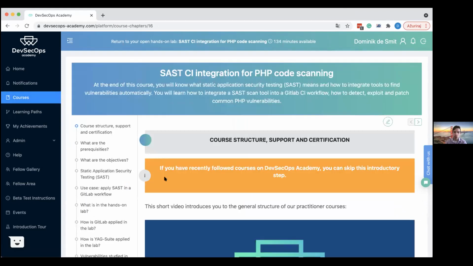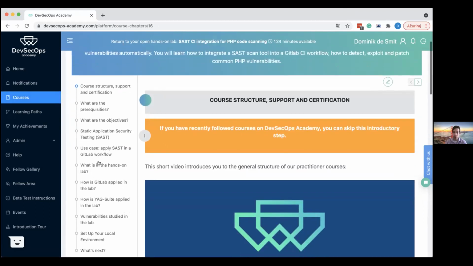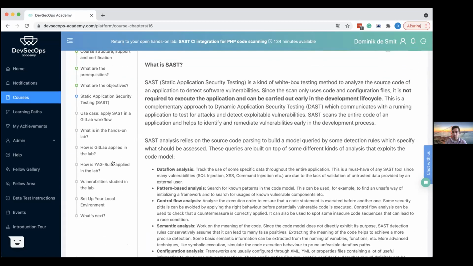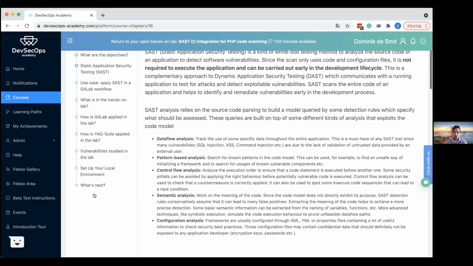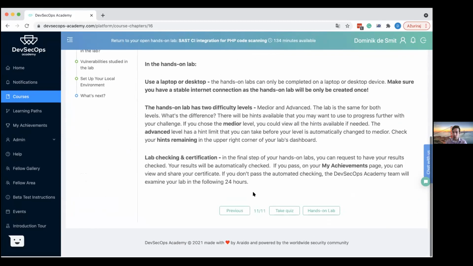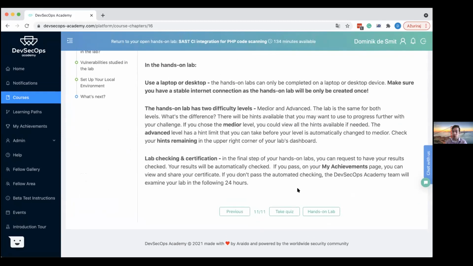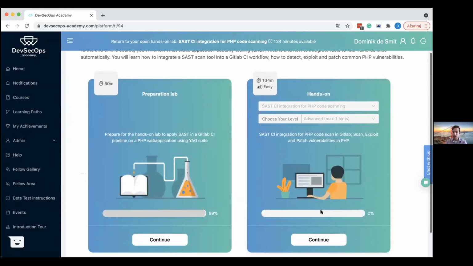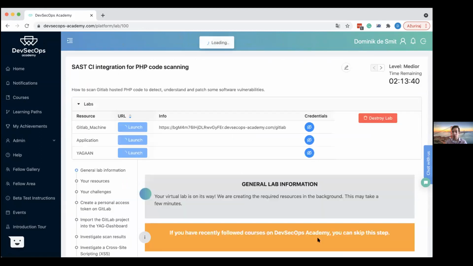When I start with the preparation lab, you will see that we talk about SAST. What is SAST actually? It will also give you some more resources and links to learn more about SAST. At the end of the preparation lab, you get two options. Either you can take a quiz, and when you take a quiz, you can earn a badge, or you can go directly onto the hands-on lab. As you can see in the hands-on lab, I already started it, but you're able to start the hands-on lab, and then you will see the following screen.